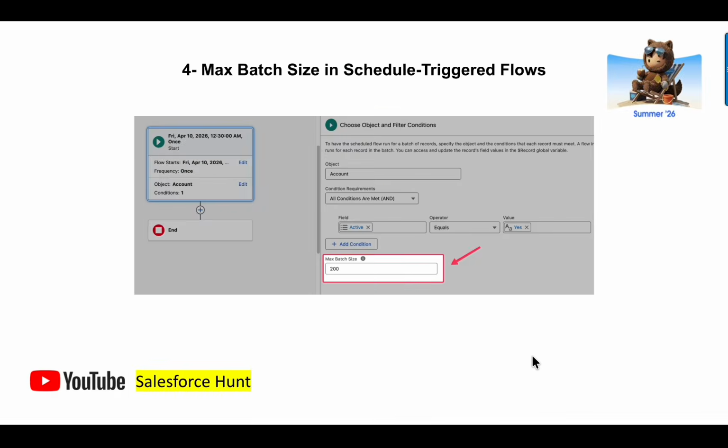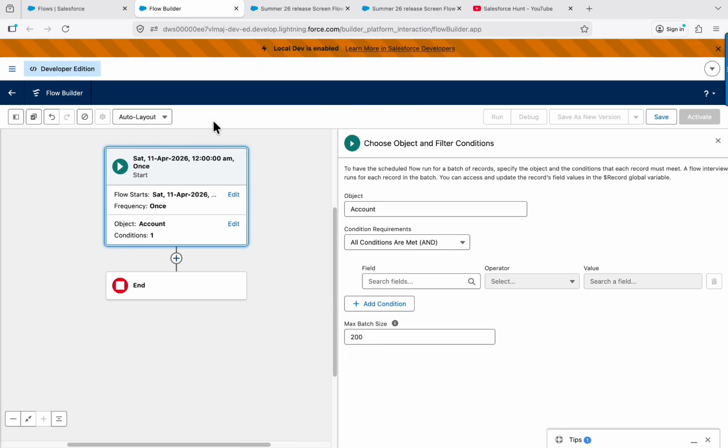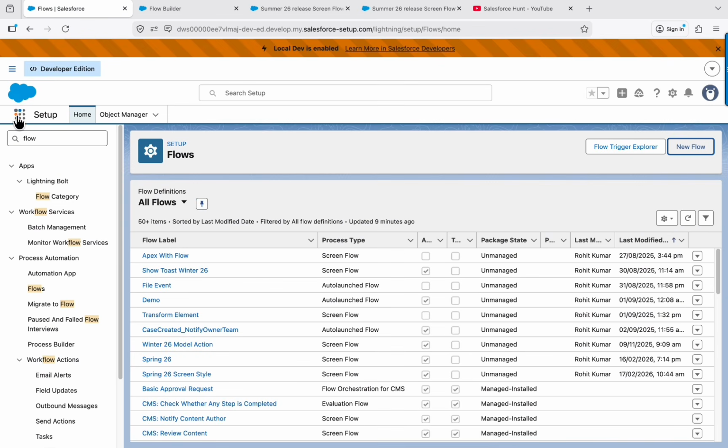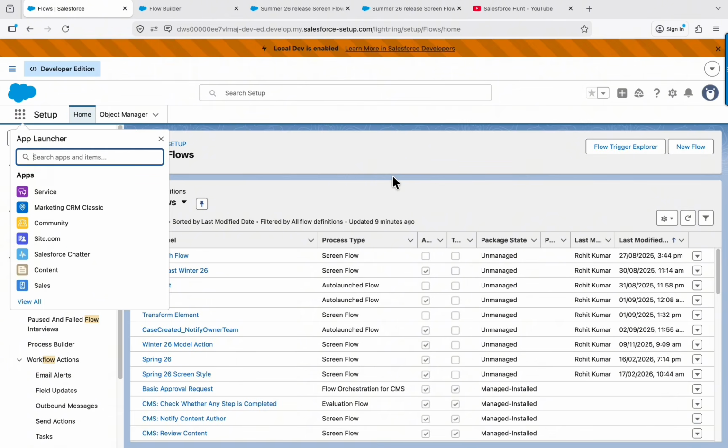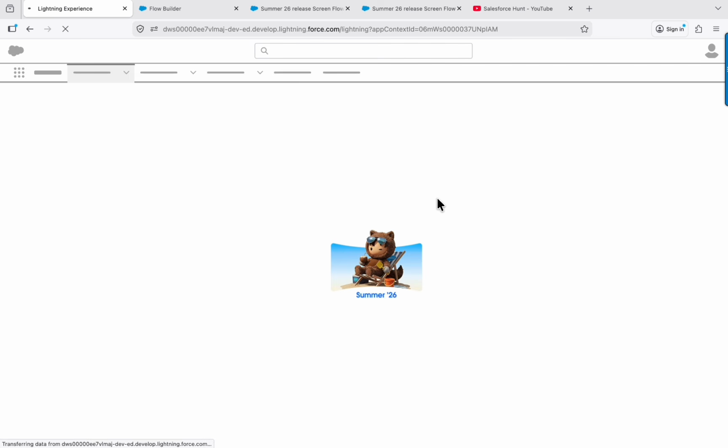Let's see the next feature: element error rate column in the automation app. Suppose you have lots of elements in your flow and are trying to understand which elements are causing errors or not. So how to do that? In the automation app, just click on the app launcher. Under the app launcher, search for the automation app. Once you search, click on the automation app.